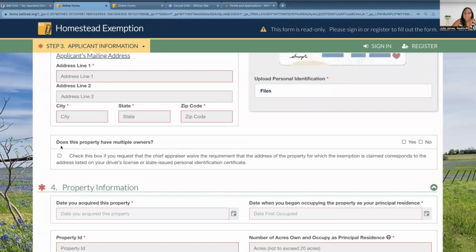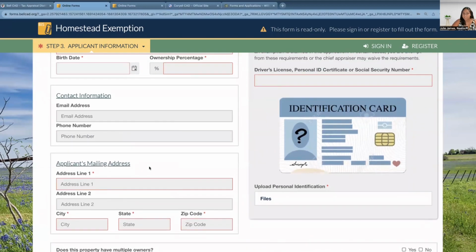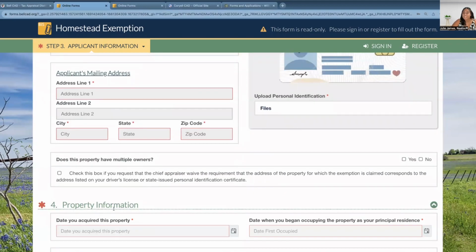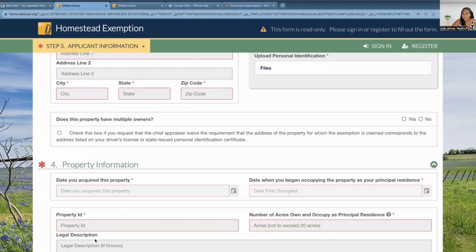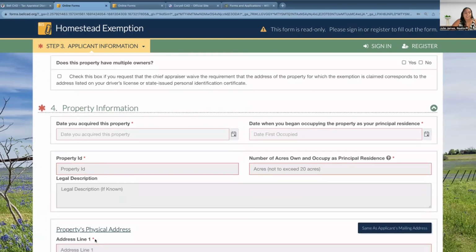And then for this box, does this property have multiple owners? Again, we were moving forward as a married couple. So we're going to go ahead and click yes. And then something similar to this top portion will pop up for the second person, and you will fill out all of their information as well.